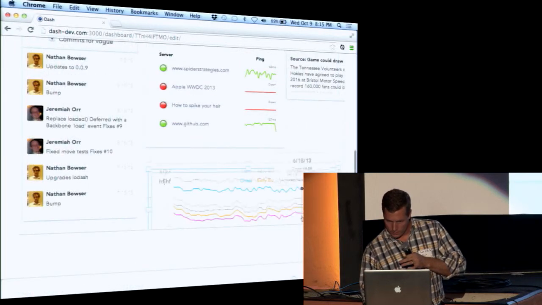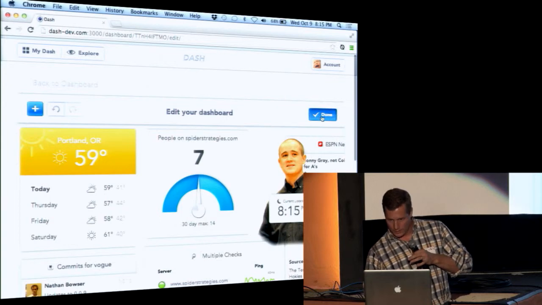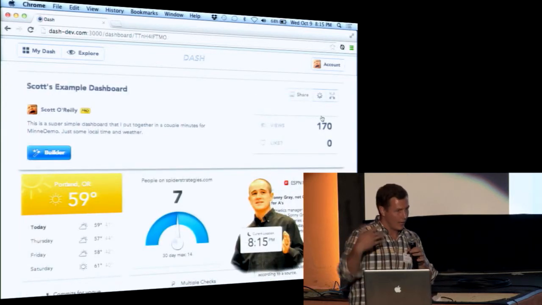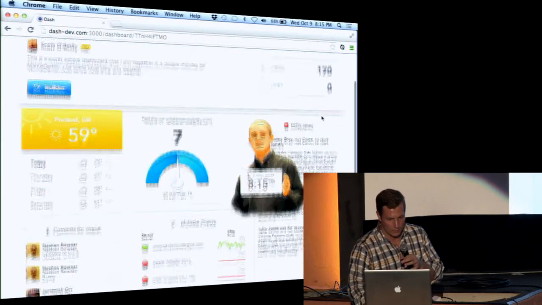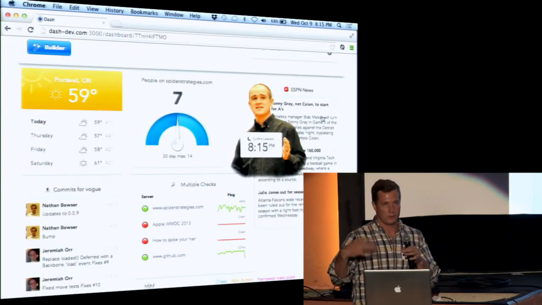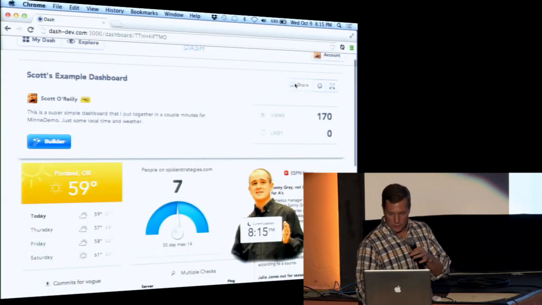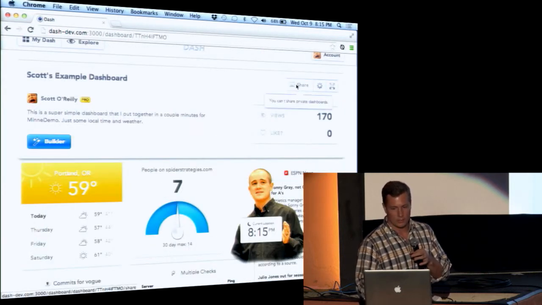So when you're done editing your dashboard, you go up here. It's hard to navigate one-handed. You hit done, and because it's all SVG and high-res and all that good stuff, it shrinks down the image so it perfectly fits on your screen. And it works great with mobile devices, iPhones, iPads, all that kind of stuff. It automatically resizes it.